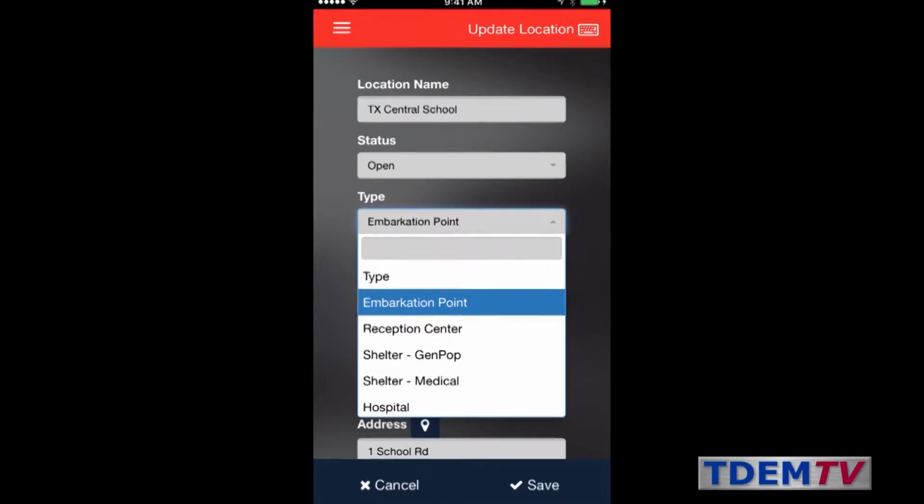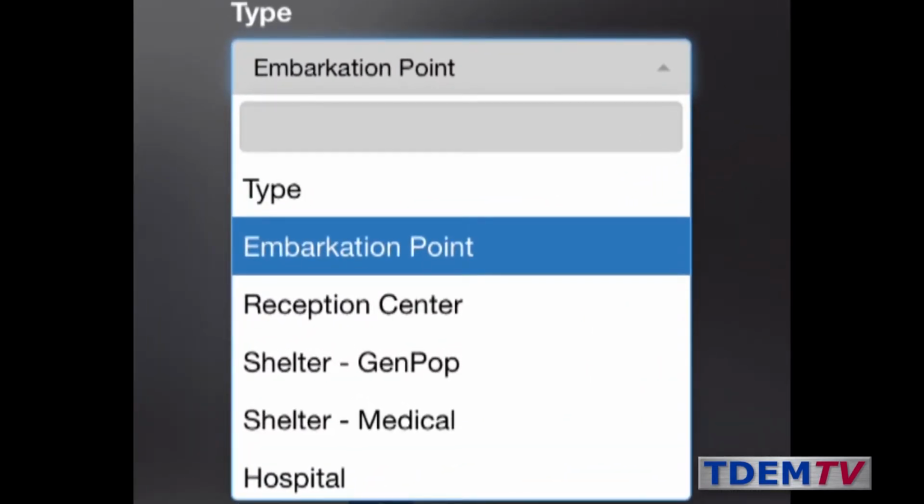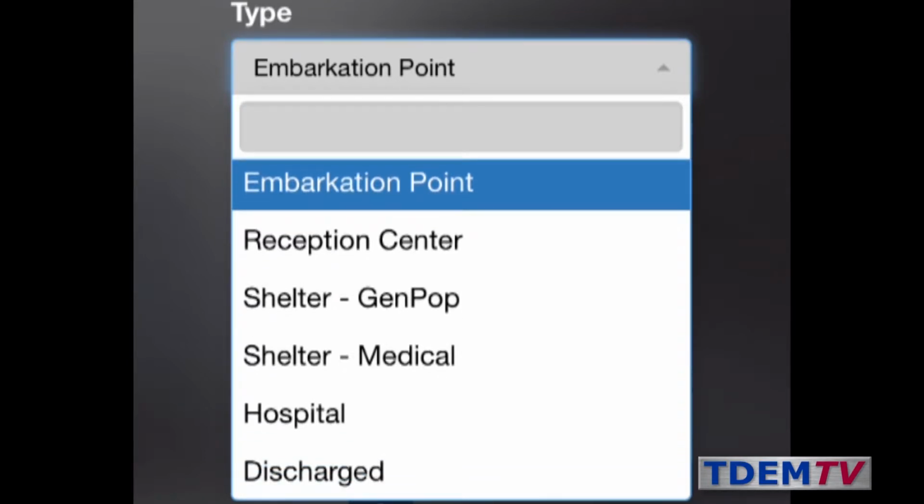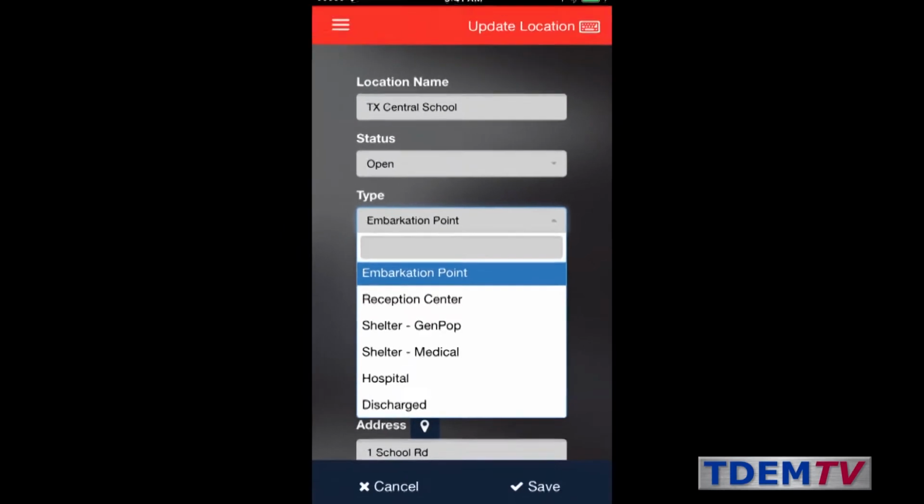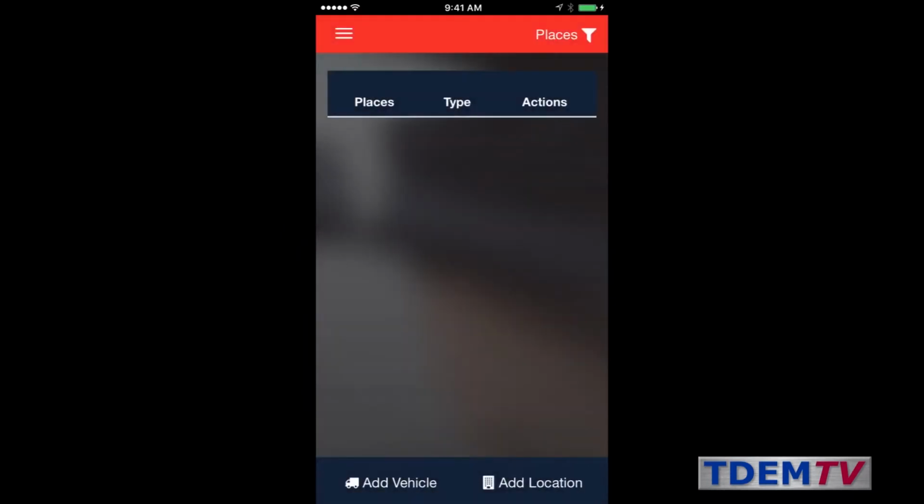Examples of locations that can be added in Texas ETN include Embarkation Point, Reception Center, General Population Shelter, Medical Shelter, Hospital, or Discharged. The discharged location will be discussed in more detail later on. Remember, once a location is created in Texas ETN, it cannot be deleted. Make sure to check the Places screen prior to creating a location to be certain that your location has not already been created.